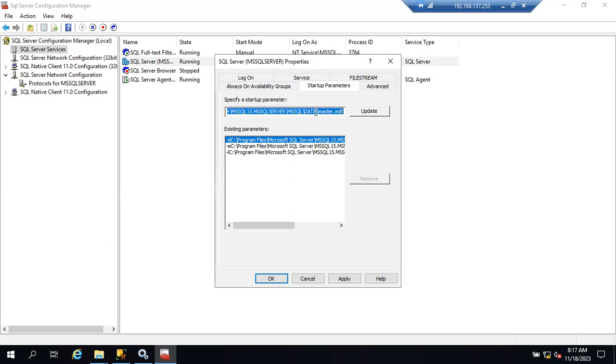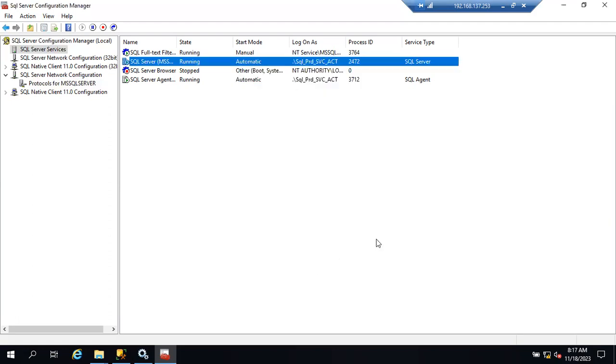Can we change the startup parameters? Yes, we can. We can see the Update button here. If it is grayed out, we cannot, but if it is enabled, we can change the startup parameter paths and all. So this is how it generally works.